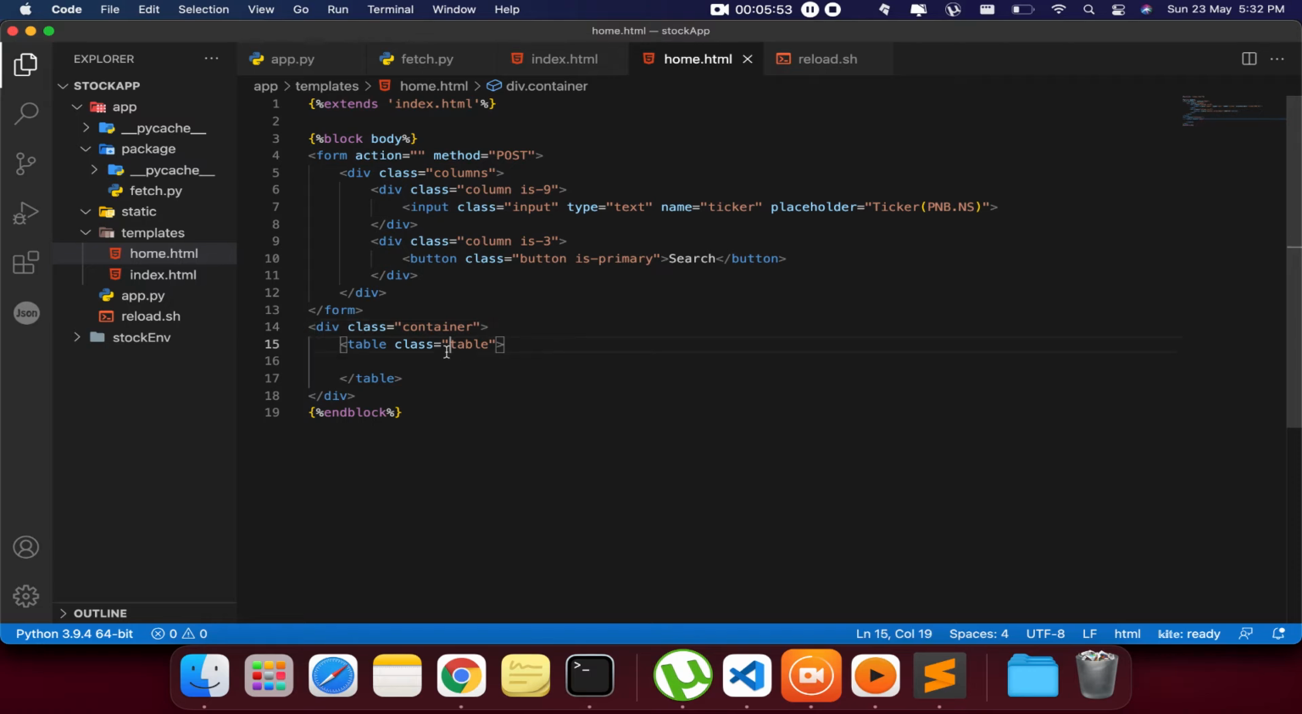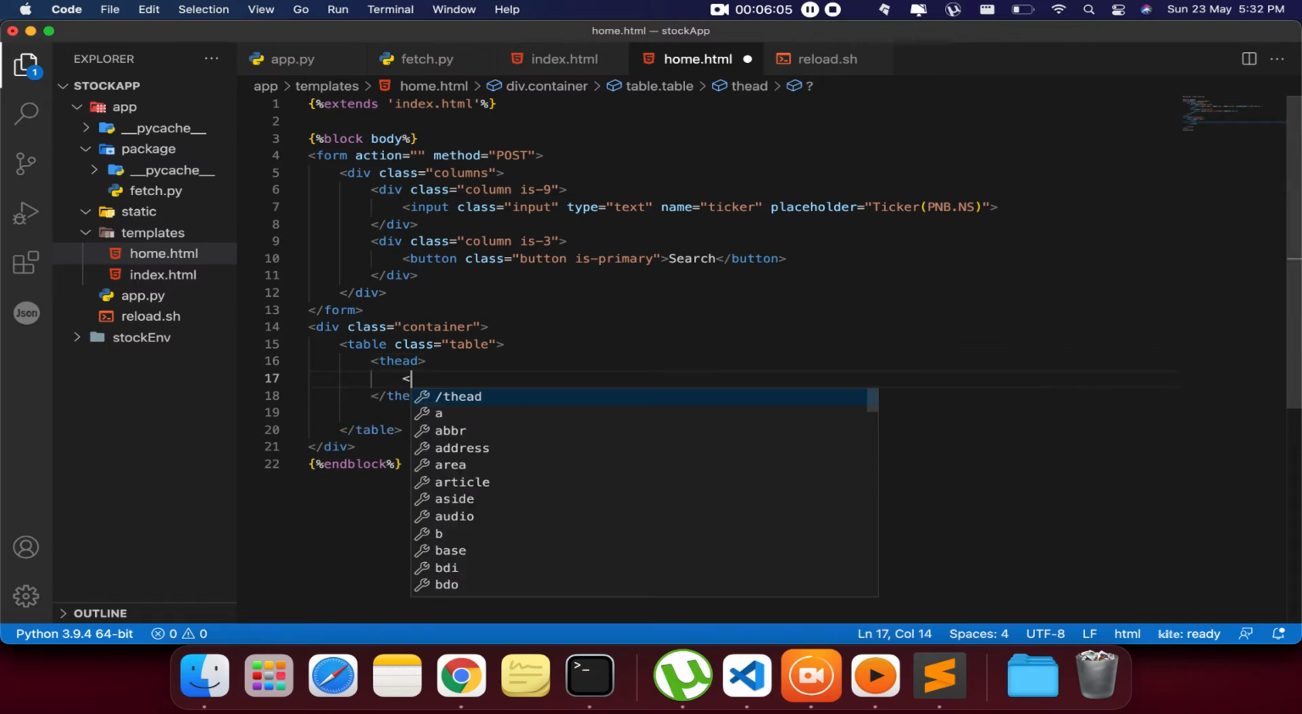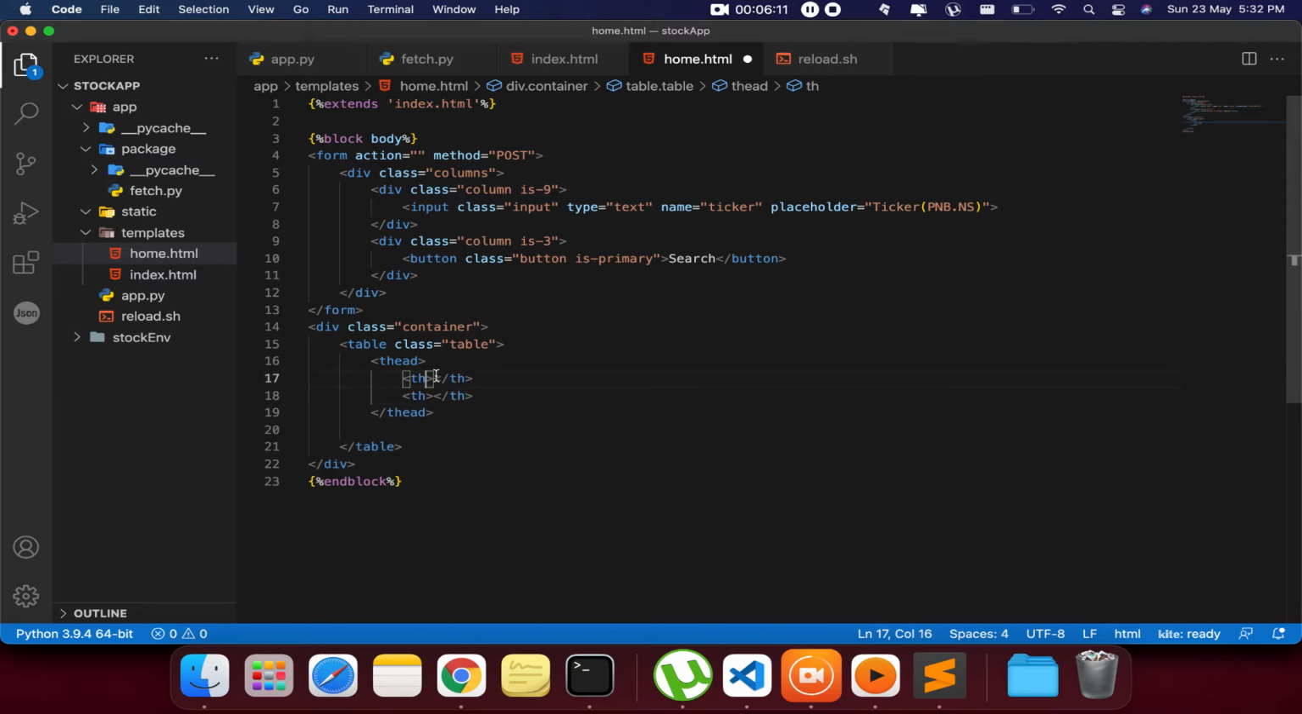Inside the table we'll need a table head and a table body. So thead, and thead will have th. We'll need two th: one is the info name and another is the info details.